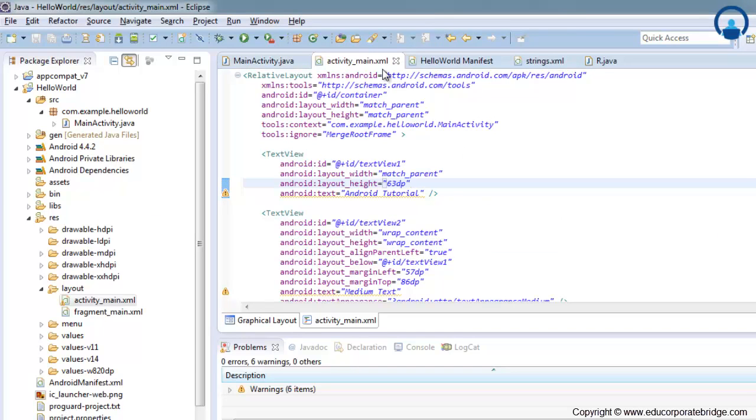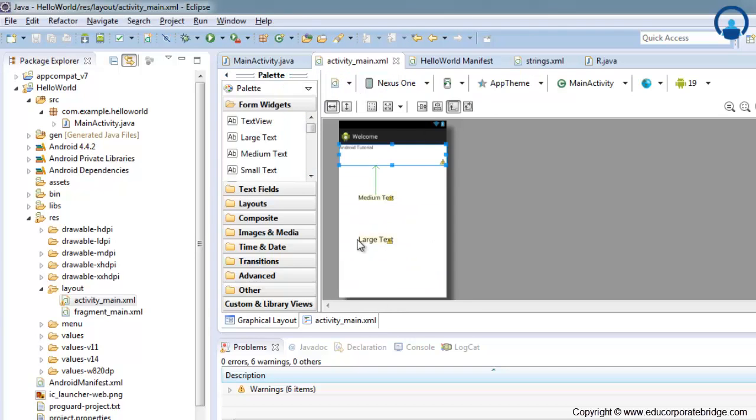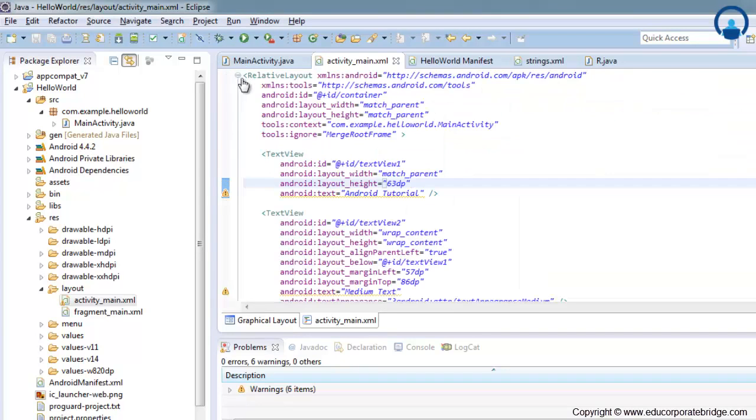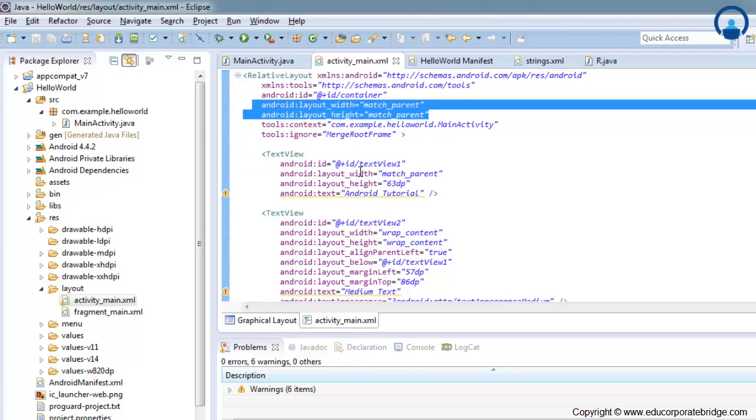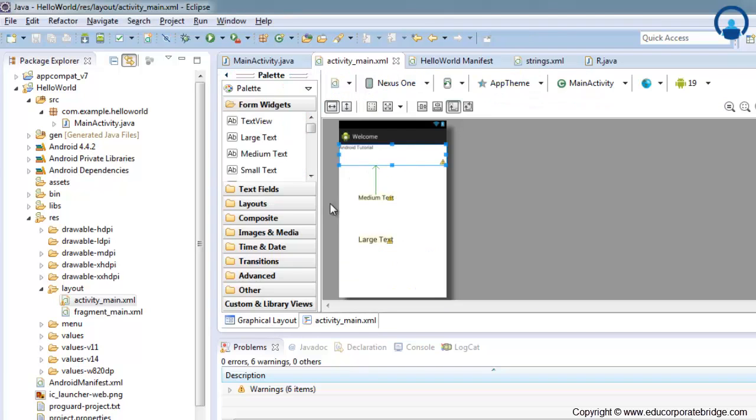First of all, we had a blank screen. We don't have anything by default. Then we put relative layout as our root element. There you can see the layout width of relative layout is match_parent, and the height is also match_parent. So this means it will occupy the entire screen. So we have this relative layout placed here.